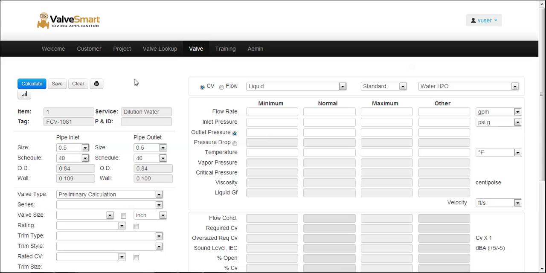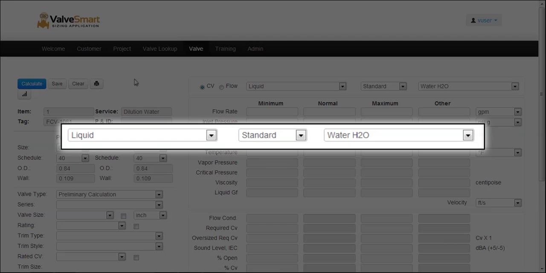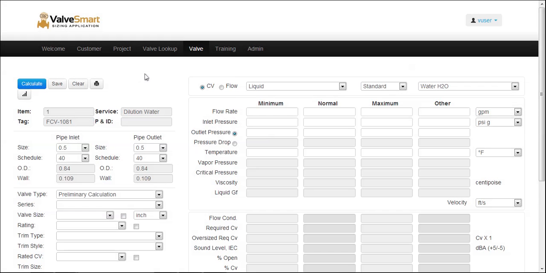There is required data for the proper and accurate sizing of any control valve. The minimum data required is, firstly, what is flowing through the valve. The user can select from the drop-down list either liquid, gas, or steam sizing. Standard is the default and is selected when a liquid is chosen from the drop-down library.